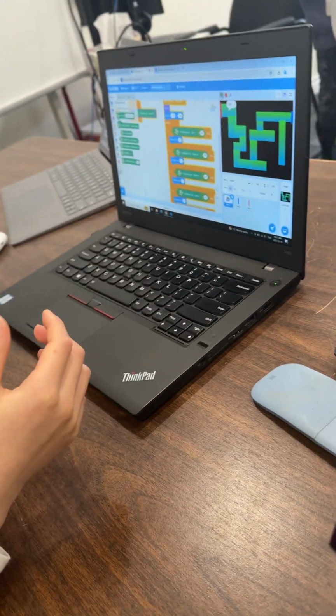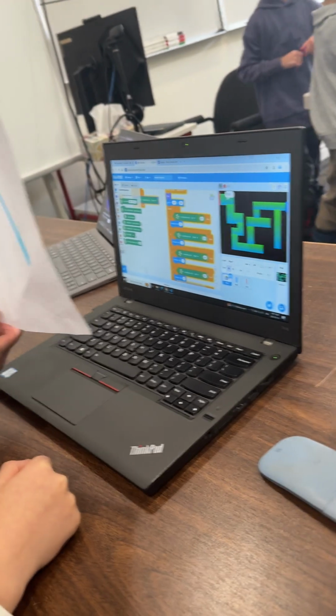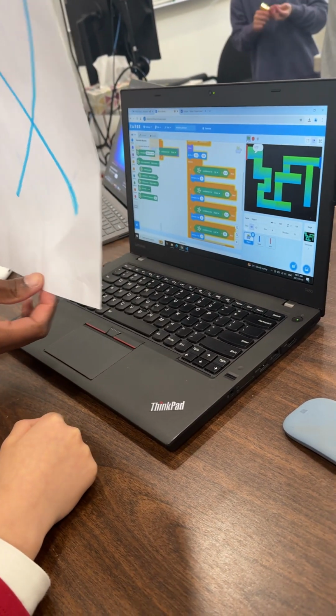Also, the patty is in the background. That's why I was laughing so hard. Where is the patty?